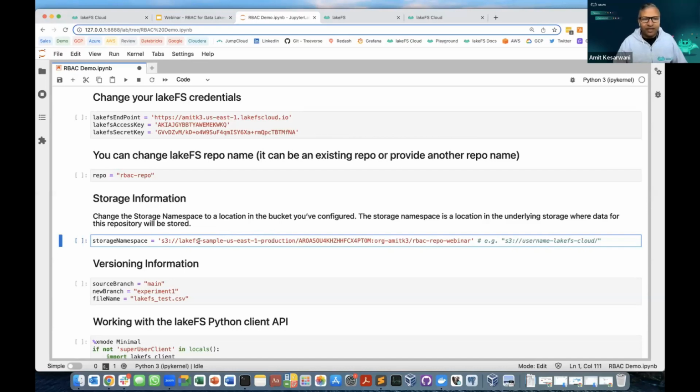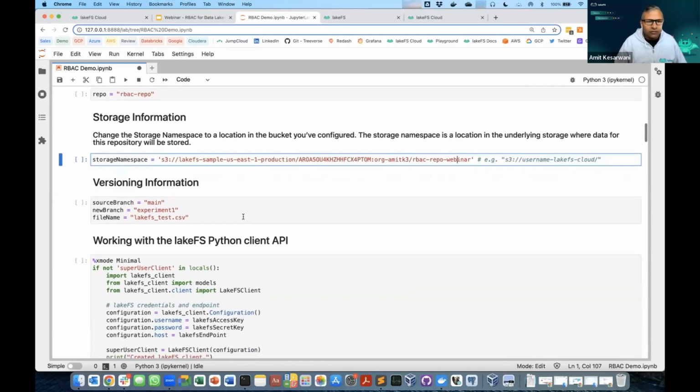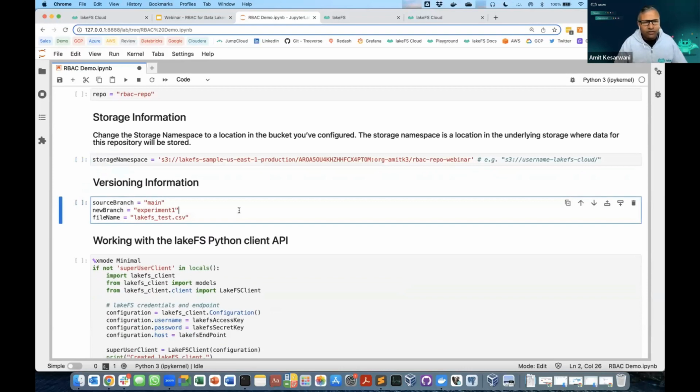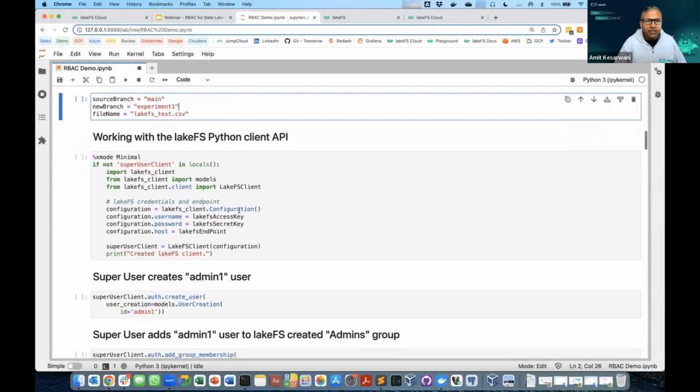Good. Yep. And in this storage bucket that we provide, you can just add additional subfolders. So if you are to create multiple repos, you can add multiple subfolders here. So I'm just going to use this storage namespace for today. And then there are some additional variables for versioning information. You don't have to change anything.